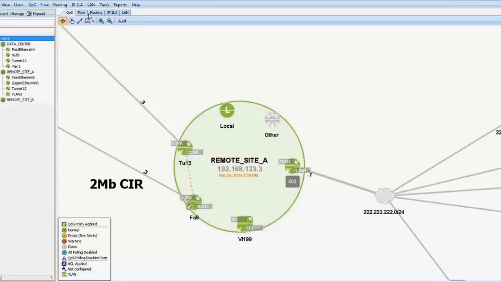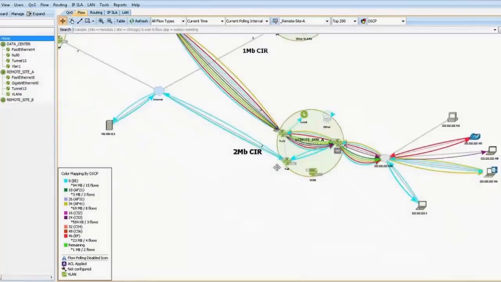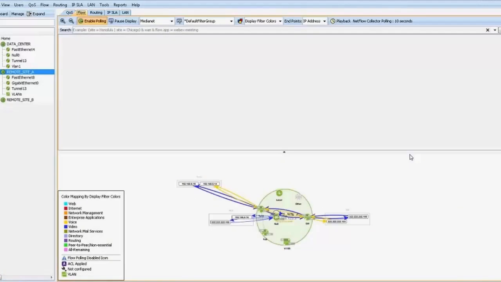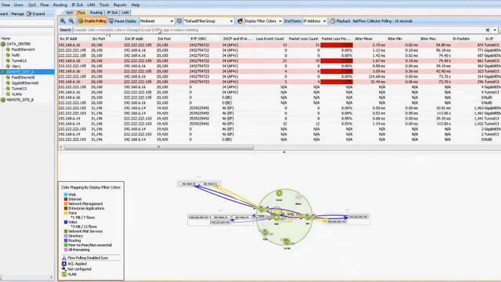If I come back home, go back to Flow, and double-click on my remote site A device, notice how, again, we are seeing problems with NBAR. Not NBAR, excuse me, we're seeing problems with MediaNet. This is our video traffic that is dropping traffic, and MediaNet is finding that application performance problem for us, and we are being highlighted about that application performance problem.